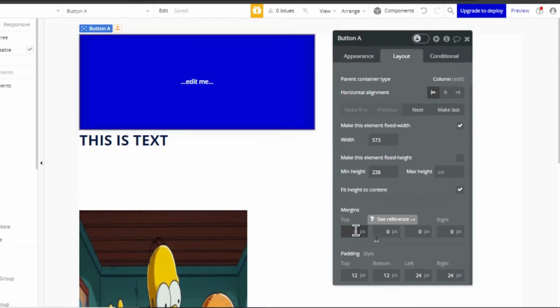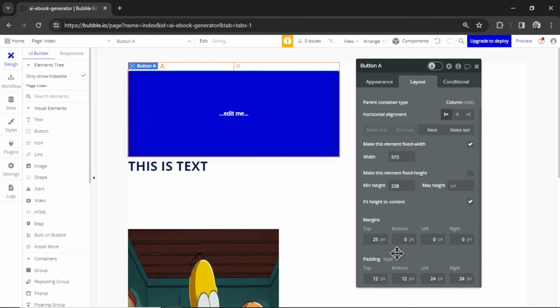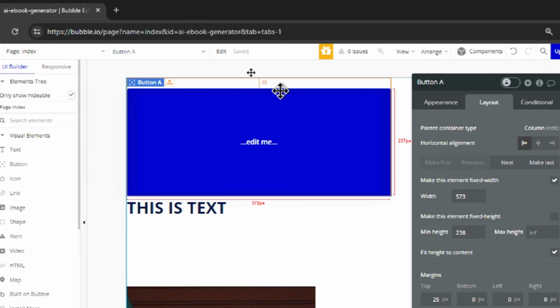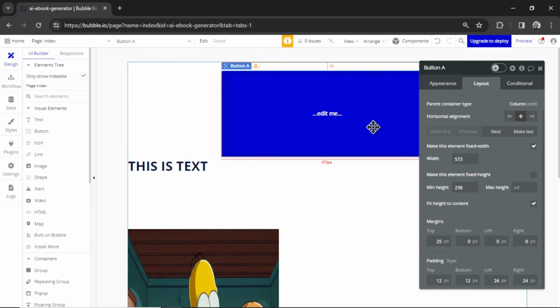So I'm going to zoom out here. If I added 25 pixels to the top margin, this button is going to move 25 pixels from the top. So I'll put that in now and see it moved 25 pixels. So this is a way to space out your elements properly. You can always change the horizontal alignment. Right now it's snapping to the left side. If I click this middle one, boom, it's going to move into the middle.